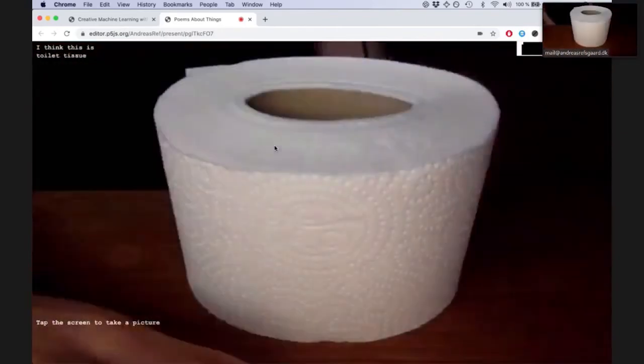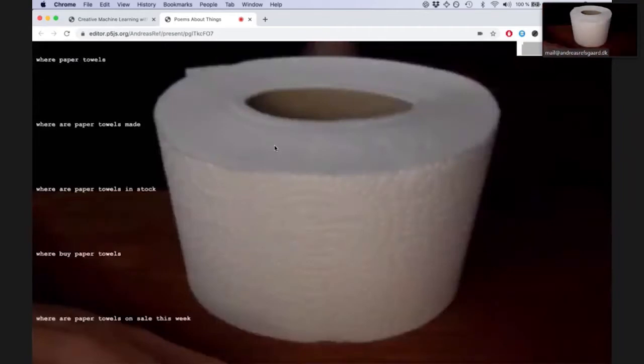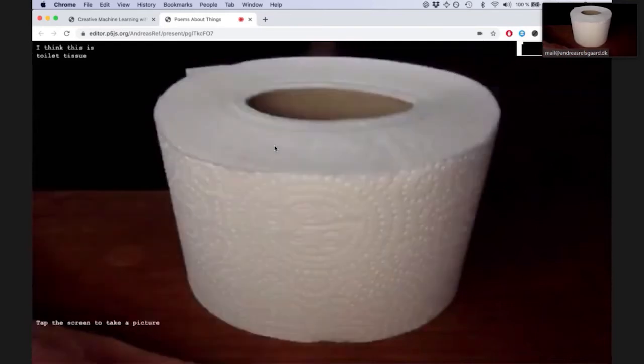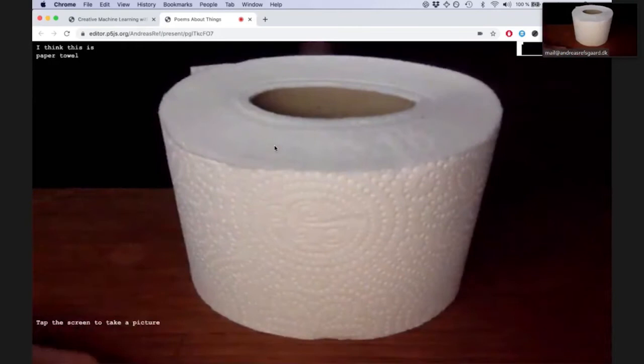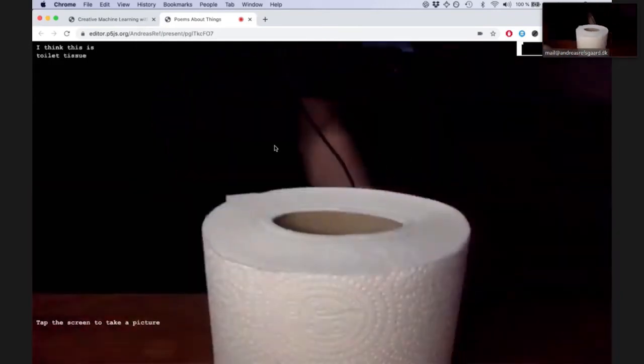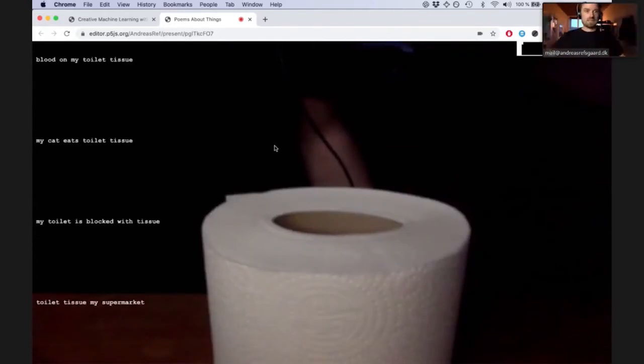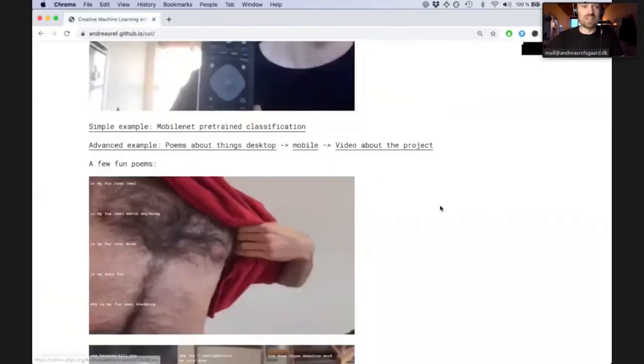Mine is still green. And maybe the last thing, let's see what it thinks of this toilet tissue. Where are paper towels made? Oh, paper towel. I thought it was a paper towel. Let's try to do one more. I wanted to kind of generate something about toilet tissue. See if I can do that. Oh no, blood on my toilet tissue. My cat eats toilet tissue.